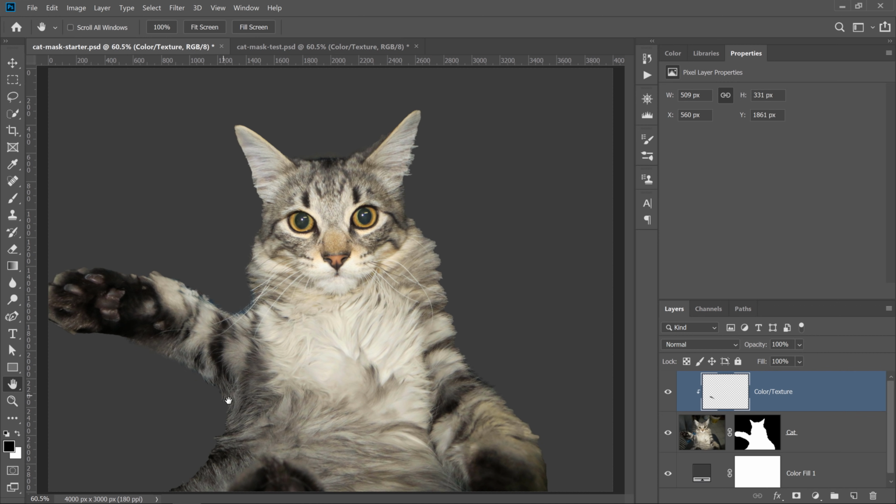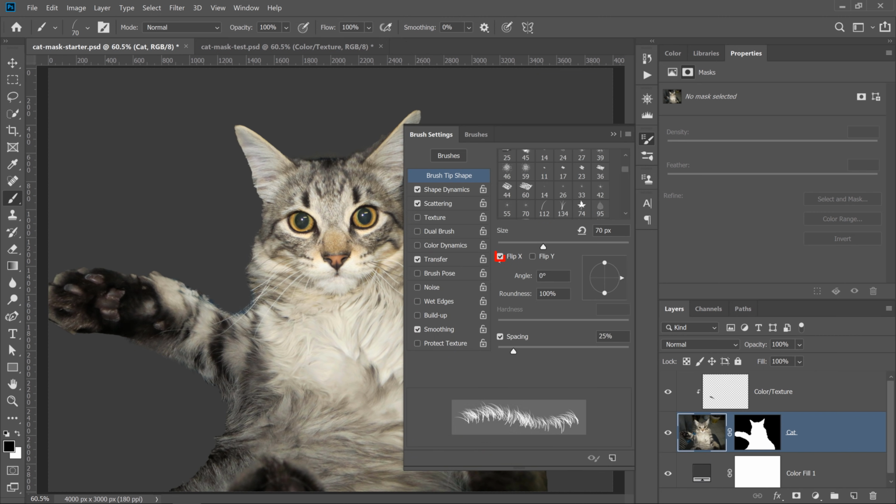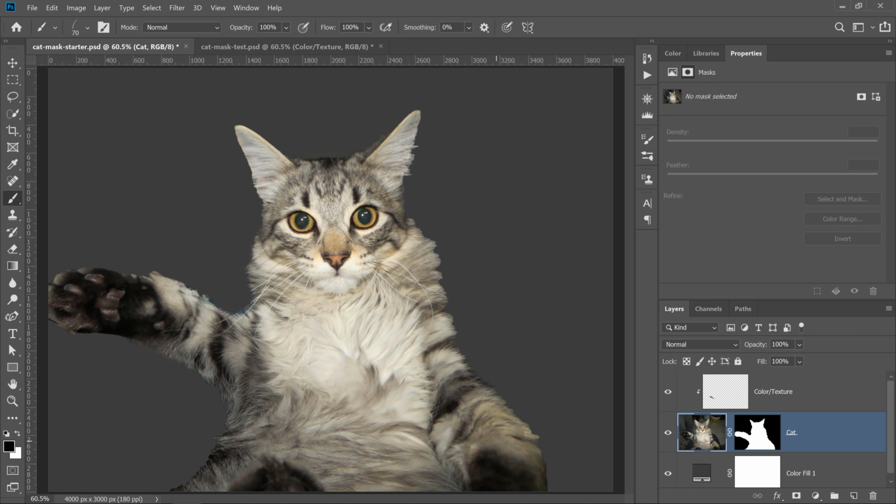The next trick that I want to show you will help you with images that have a shallow depth of field where parts of your main subject are blurry, like the paw on the right side of the image. First, I'll select the brush tool. I'll then enable the cat layer and bring up the brush settings to uncheck Flip X. I'll collapse the panel and I'll make sure that my mask is enabled by clicking on the layer mask thumbnail, and I'll paint with white to reveal the fur on his paw.